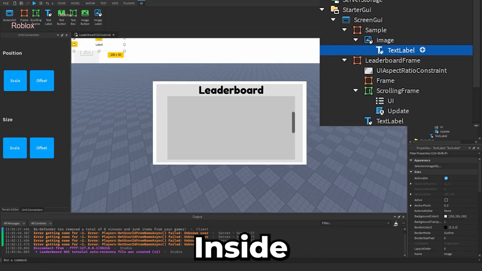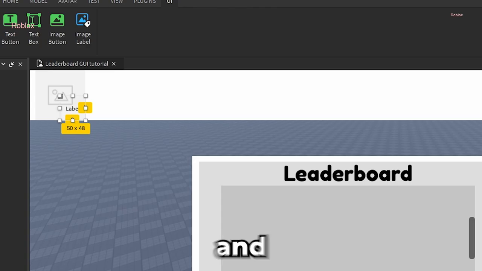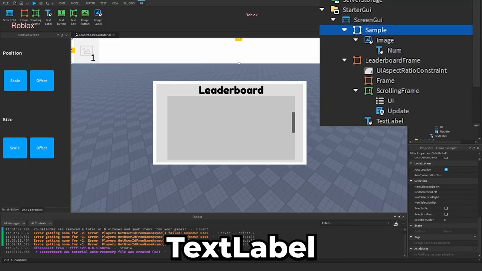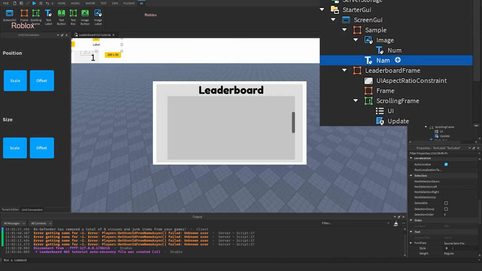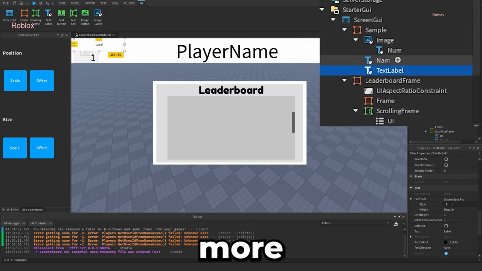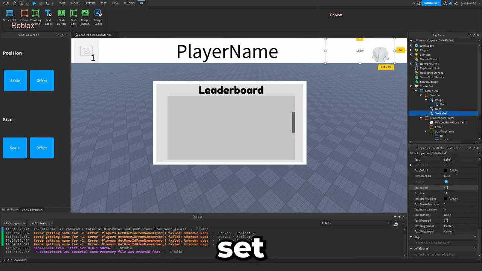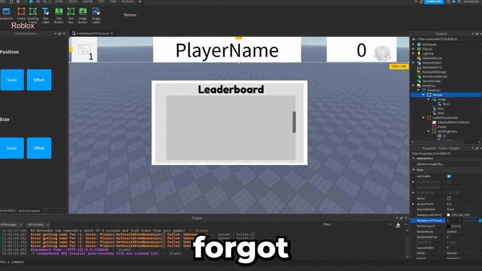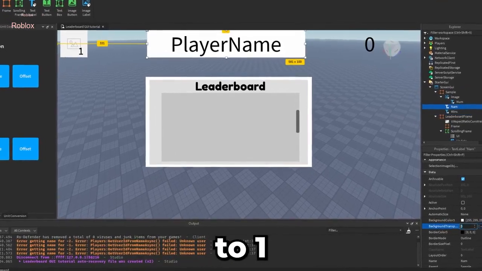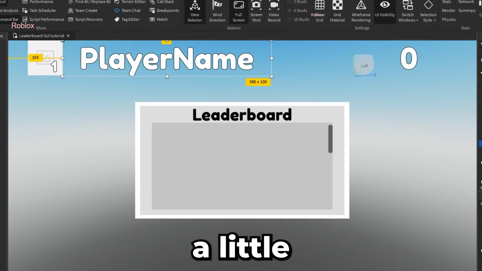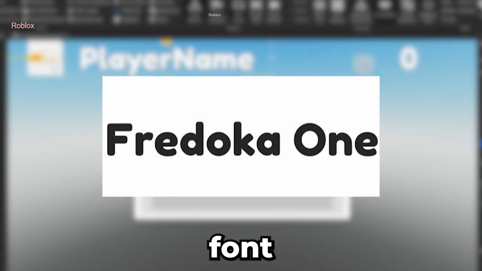Let's add a text label inside of the image called num and place it in the bottom corner of the image. Then we need to add another text label called name. Scale the text, name it player name. Now add one more text label called wins and set the text scale property to true. And I forgot to set the background transparency to 1, so do that for all of the elements. I also customized the text a little bit and I used the free Duck1 font.